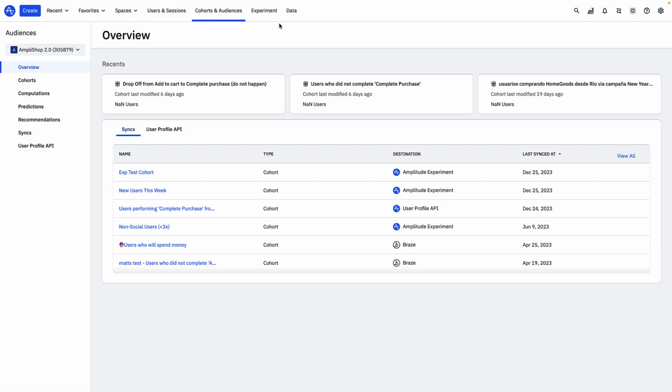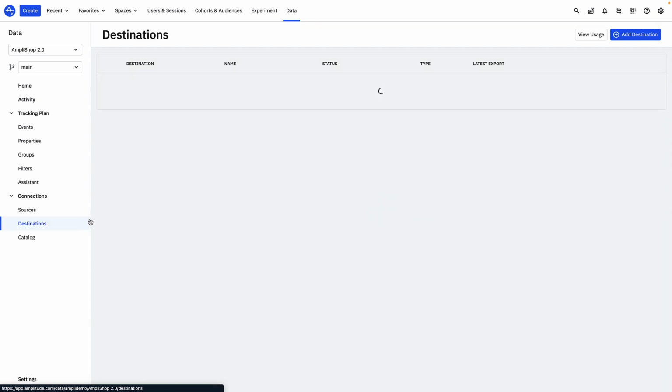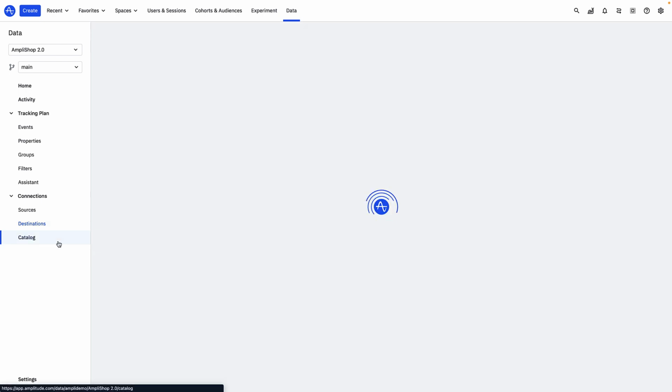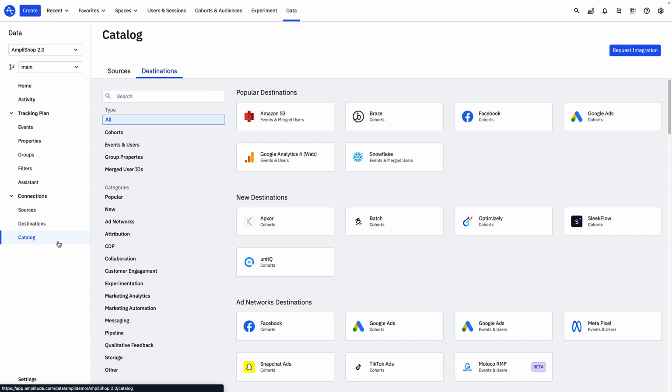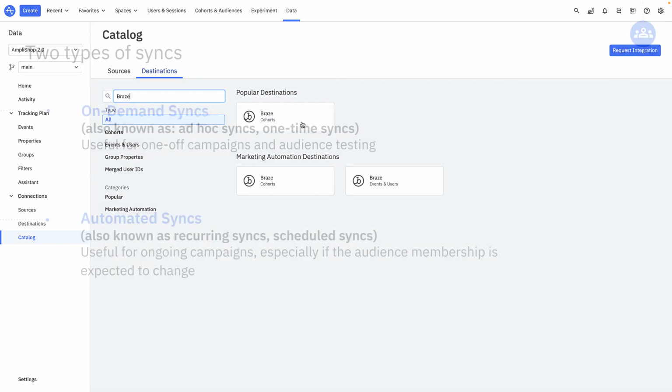Before you can start syncing cohorts, you'll first need to check that your destination of choice is connected. To do this, you'll have to navigate to the Data Connections area of the product. If you don't see your destination of choice, you'll need to set it up first. Keep in mind that this might be managed by another team at your organization. A new data destination can be added from the Connections catalog in Amplitude Data. More information on how to set up specific integrations can be found in our Help Center.